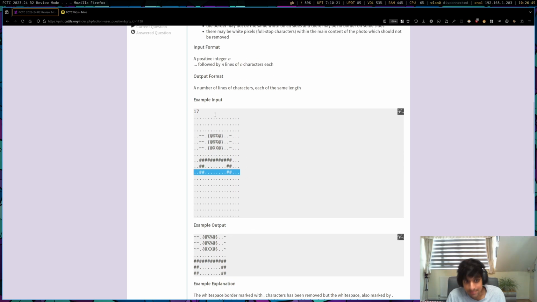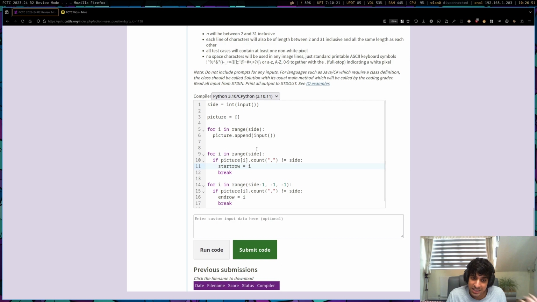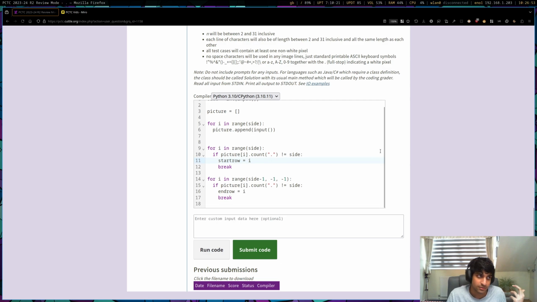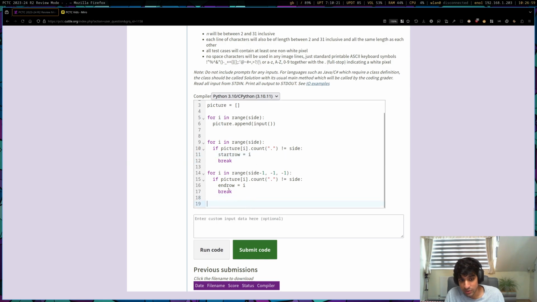And now we need to do the exact same thing, but for the columns. So what's the starting column and what's the ending column? Now you can try and think through the logic and the indices we should be looking at, but there's a faster way to do this, right? We've already written these two for loops, so you might as well reuse them. But how can we reuse a row for loop to look at the columns? Well, we can transpose our picture.